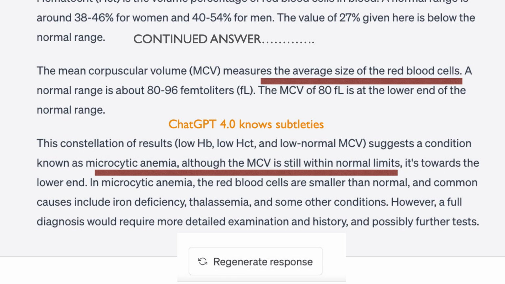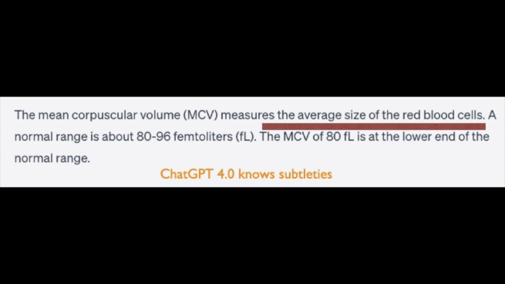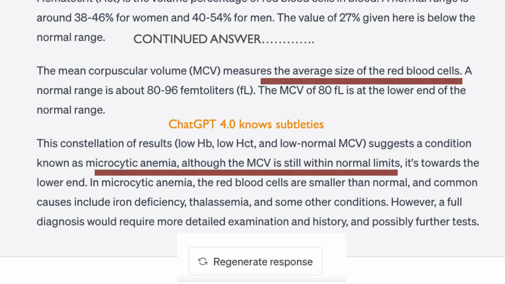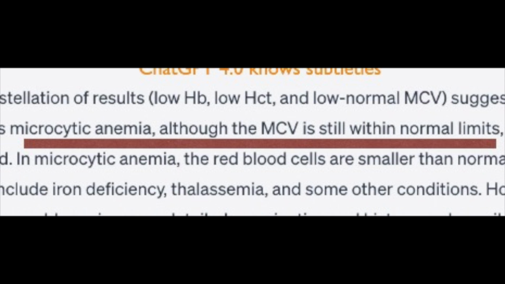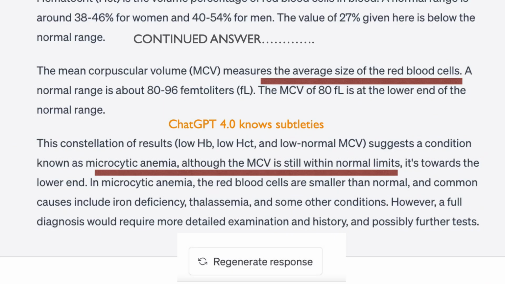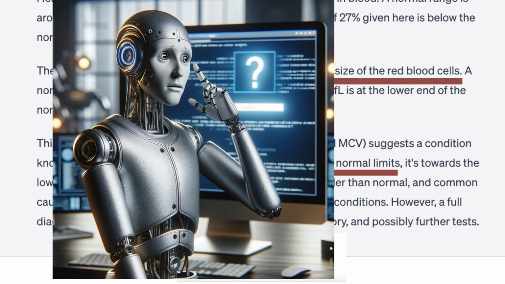But notice that I also explained that the MCV is kind of low, in the lower end of the normal range. So ChatGPT actually knows the subtleties of these things. And also it will suggest this is a condition of microcytic anemia. So I'm giving a very simple example. I know that some doctors may say, I don't need AI to tell me this is anemia. I know what it is. But I'm just giving a simple example. So we'll move on and deep dive into more complex examples.